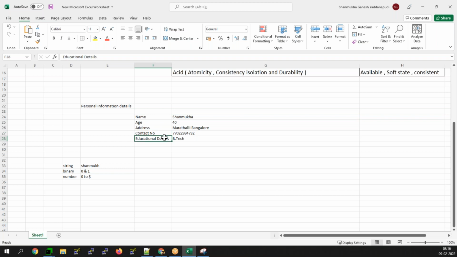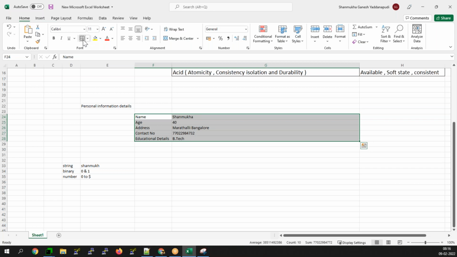If I'm entering the education details, it should be stored under BTech. If I'm entering the address, it should be stored under the respective address only. This is going to be decided by your respective schema actually, right? Schema will map your respective input, and it is going to be stored under the exact location. That is how the schema works here.